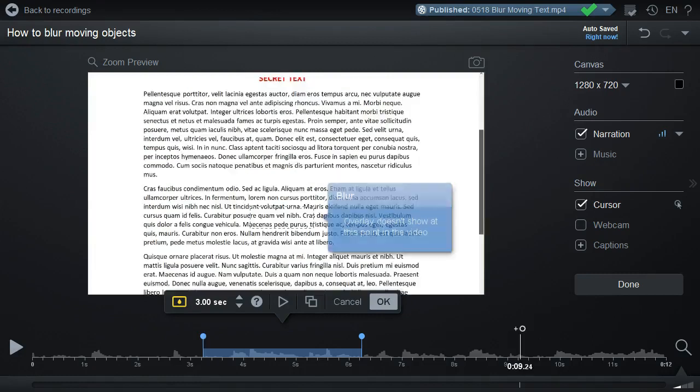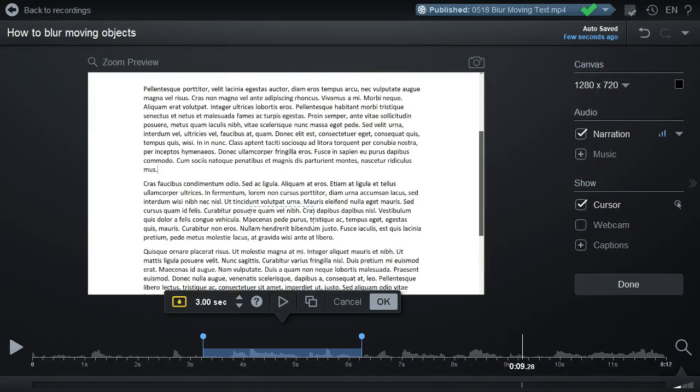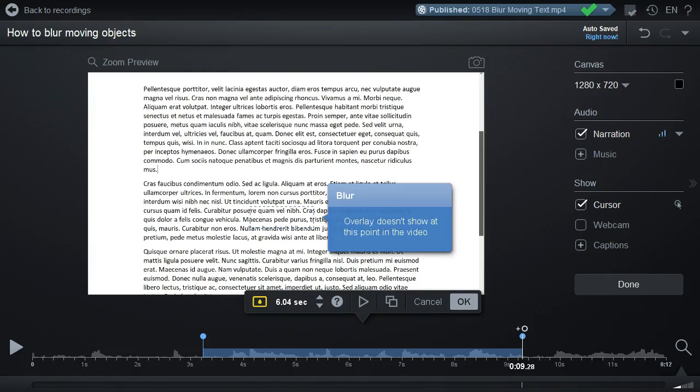Next, scroll to the point when the text goes off the screen. Again, use the up arrow key to find the exact point when the text goes off the screen, then press the E key to jump the end of the overlay span to this point.